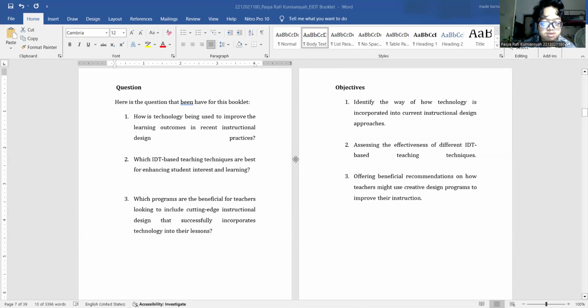So here are the questions that hopefully will be answered in this booklet. The first one is, how is technology being used to improve learning outcomes in some instructional design practices? The second one, which IDT-based teaching techniques are best for enhancing students' interest in learning? And the third one, which programs are beneficial for teachers looking to include cutting-edge instructional design that successfully incorporates technology into their lessons?